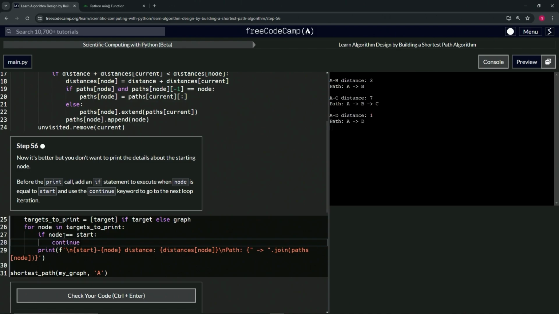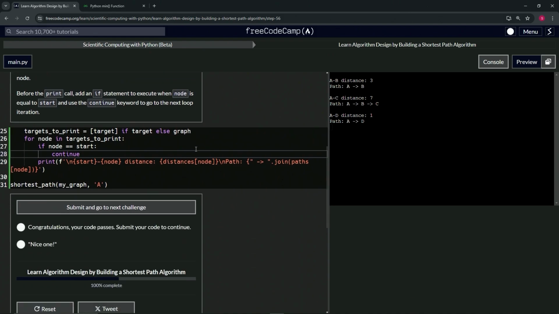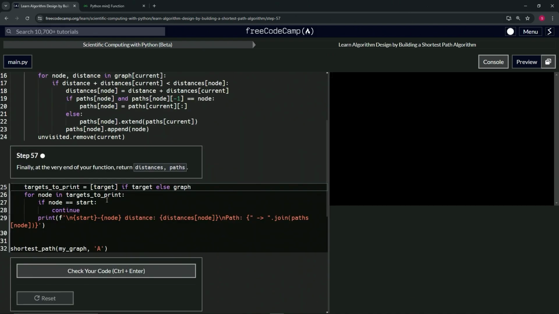All right. So it'll go on. It will skip doing this because it says continue. It'll just skip and go to the next one, right? To the next iteration. It checks it. It's not node equals start. So it does this, etc., right? And we can see A to A is gone now. Check the code. Looks good. And submit it. This is like the only part I understand.